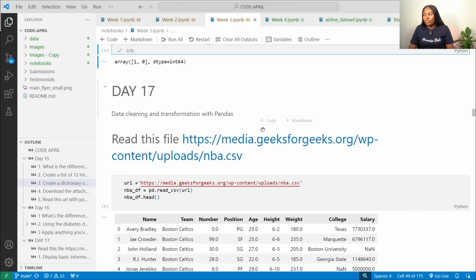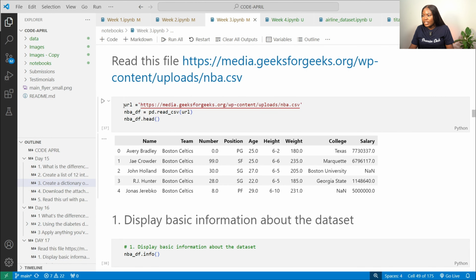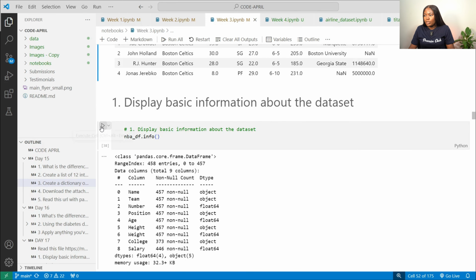So first of all, you want to read this file. This is the file we're using. Just use the URL, and it's the MBA data set. I want to view the head of the data set. So this is it. I want to display the basic information.